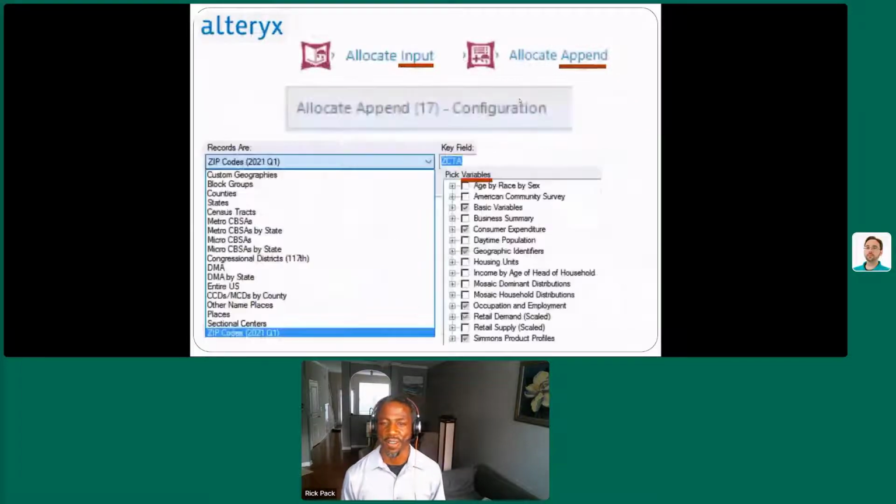Oh, forgive me, I forgot I had this. So this is what I was referring to earlier. Inside of the allocate tool, this is actually going to be an allocate append. I know this is an allocate append because of this key field option, I guess, that you see in the center. That key field is allowing me to indicate what in the input data set the allocate tool will treat as what you see on the left, zip codes.